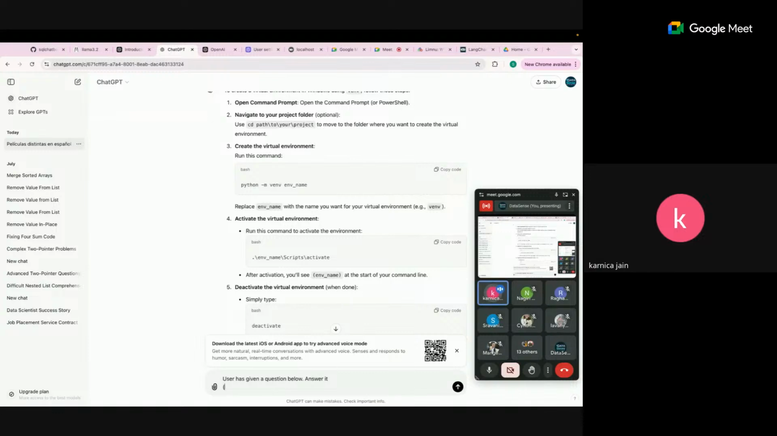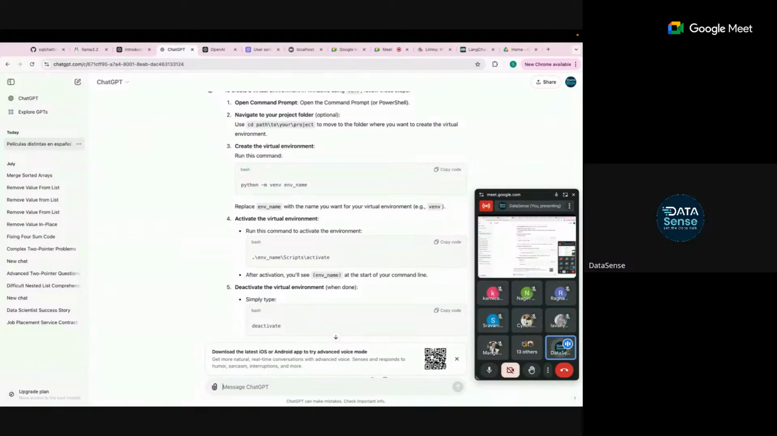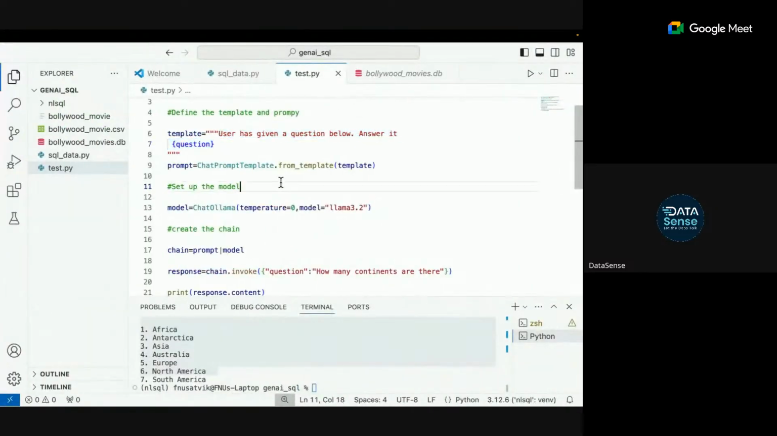So is it like a system preference kind of a thing? System preference as in? Like you told in the last workshop that there's a system prompt. Yes, this is not technically a system prompt. This is just whatever you are putting in. How do you ask anything to ChatGPT? You just ask how many continents are there, right? But technically, you can say it is a system prompt. So you're taking the user question and converting it with a system prompt: the user has given a question, answer it.